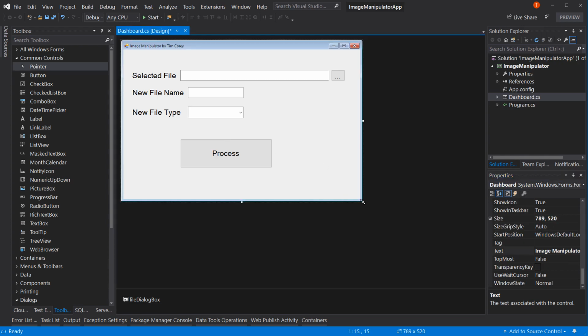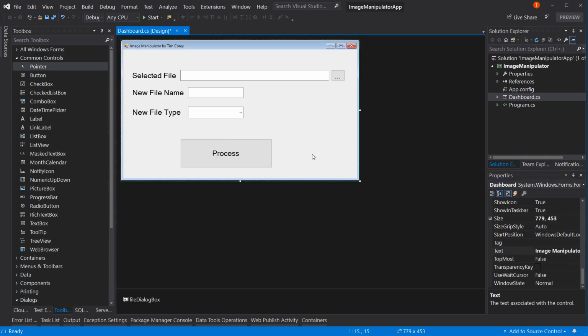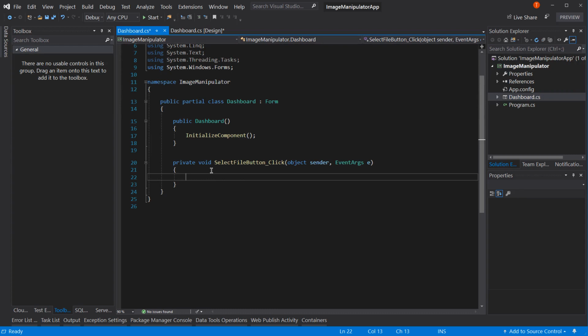Okay, so that's our form in a nutshell. That's what it's going to do right now for the primary challenge. So let's start piece by piece on this. Let's double click this ellipsis button to create the code behind for this event.